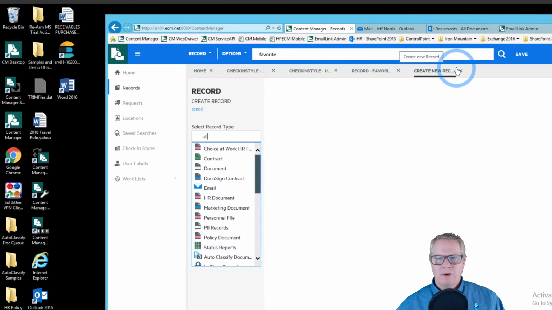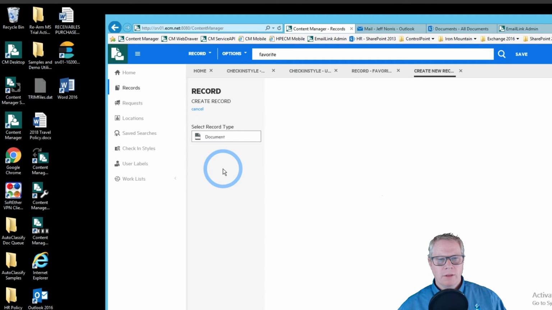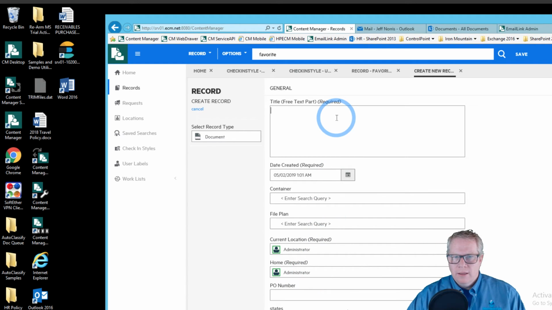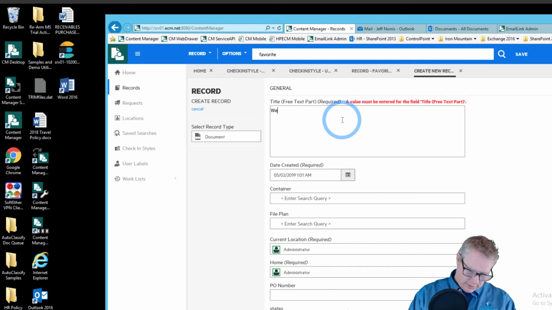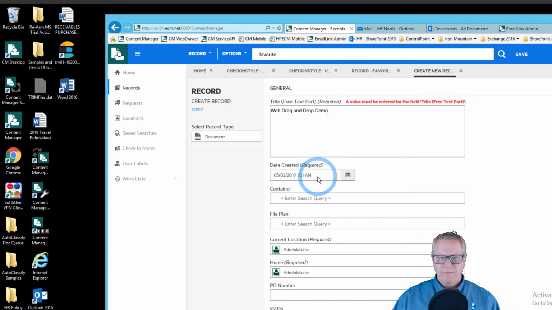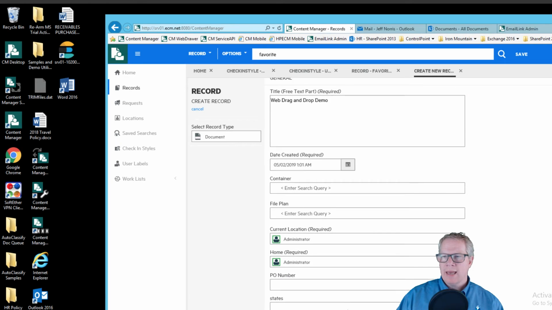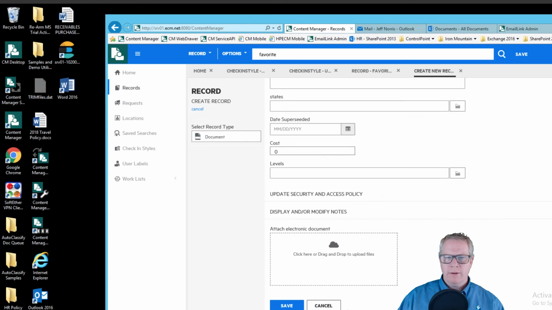And it pops up with a create new record. And again, like we've seen many times before, the choice to select a proper document, or should I say a proper record type. So I'm going to grab document. And then the metadata requirements will be solicited the same as they are in the desktop client. All right, so it wants a title. So I'm going to do Web Drag and Drop Demo. I can fill out all of the metadata that I want, and of course I will fill out the metadata that is required.